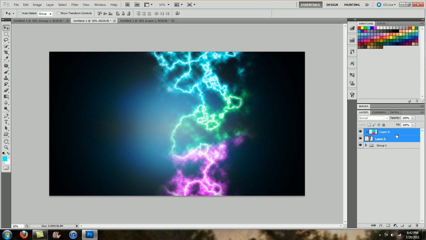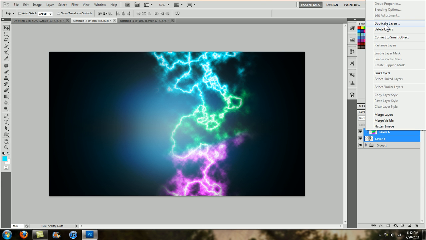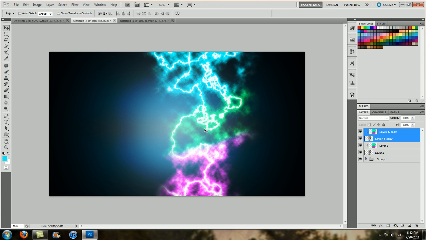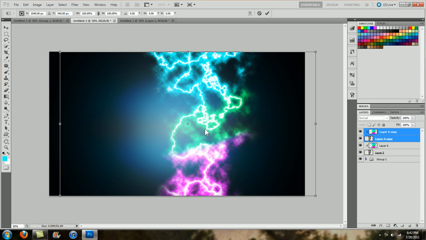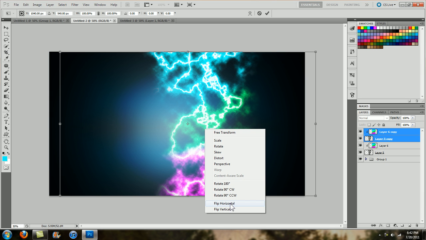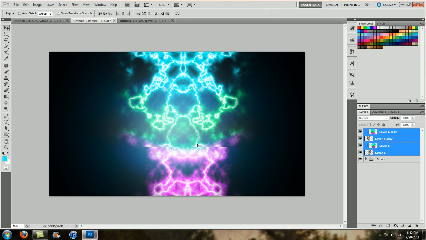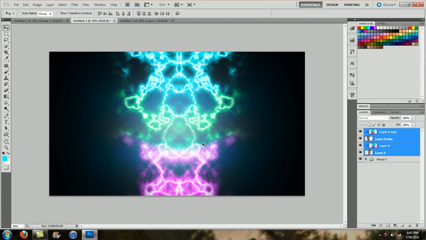All I did for that was select both of these layers, right click, head over to duplicate layers, and then hit Control T to transform, right click, and hit rotate. You can either rotate 180 or flip horizontal. As you can see, we get a pretty neat pattern here if we select all of them and move it to the middle. There you go, guys.